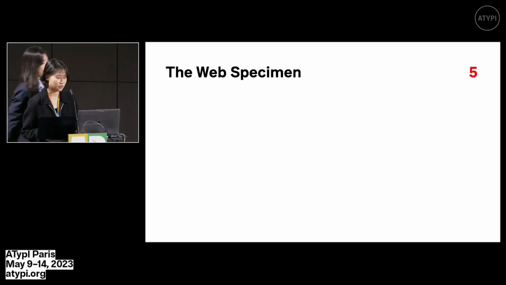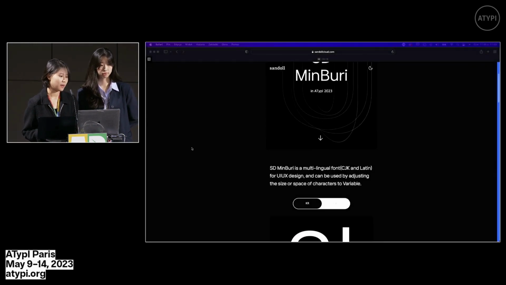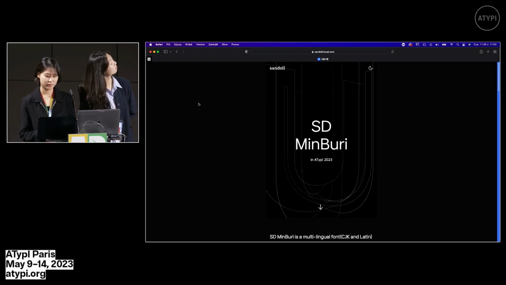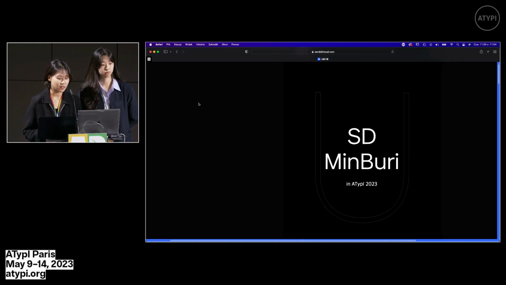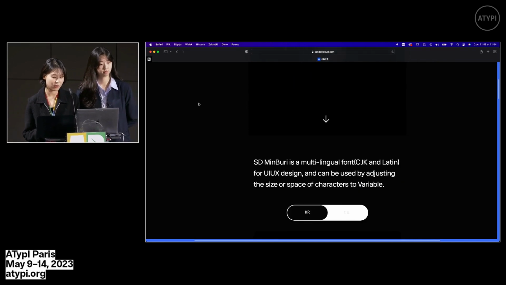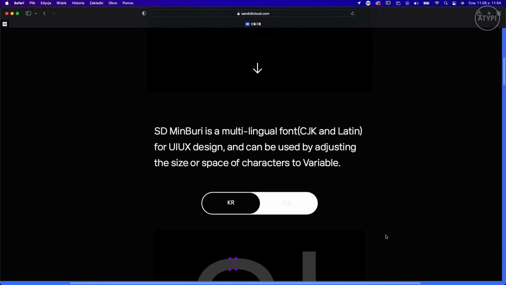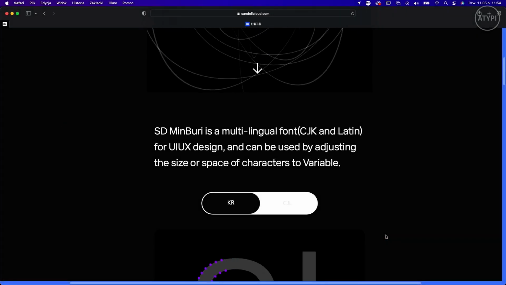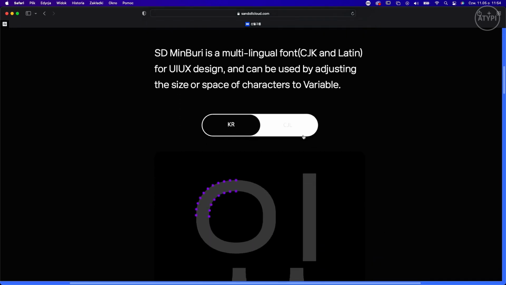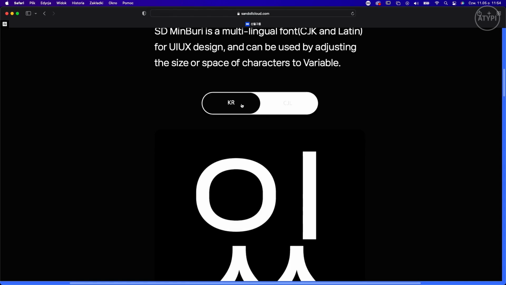Next, we are introducing our web specimen about SD Mimbri design. You can see the design of CJK and Latin at the top. As the regular weight is the most used in the UI/UX environment, this part is written based on the regular weight. The script is changed by clicking on the K and CJK buttons. You can see the design concept with these images.